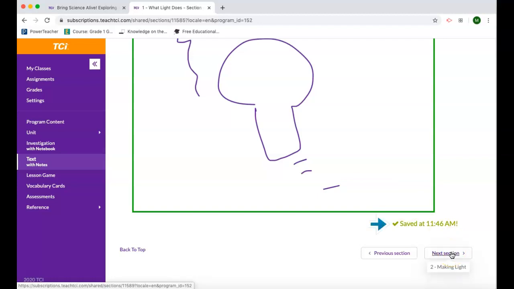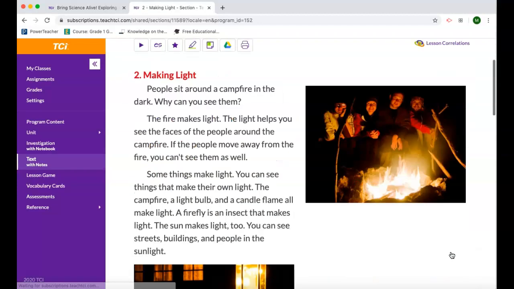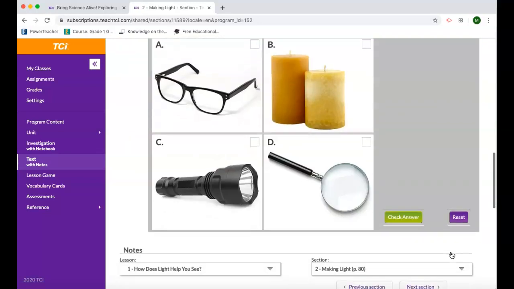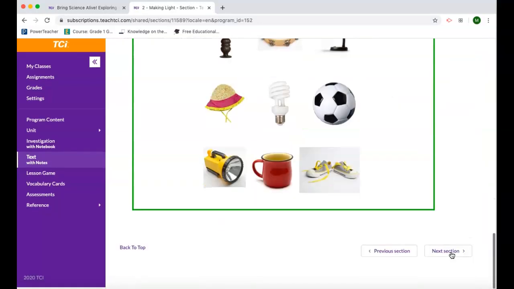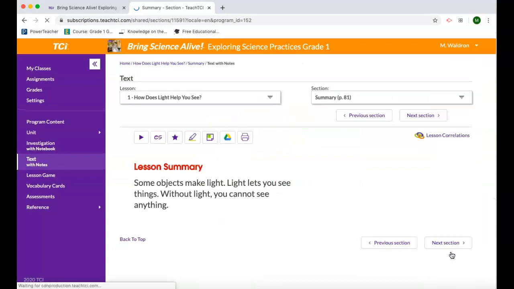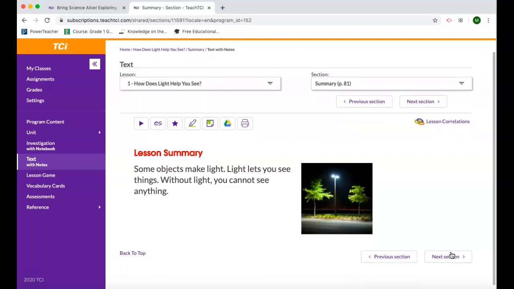Now, before we move on, I want to show you something. Look, it says saved at 11:46 a.m. That means that I don't have to submit anything to my teacher. My teacher can already see the work that I've done. So I keep going through the sections, of course, answering every question. I'm not answering the questions, but you need to be answering the questions.